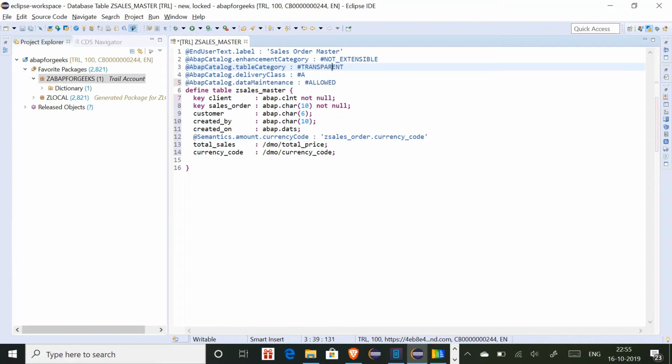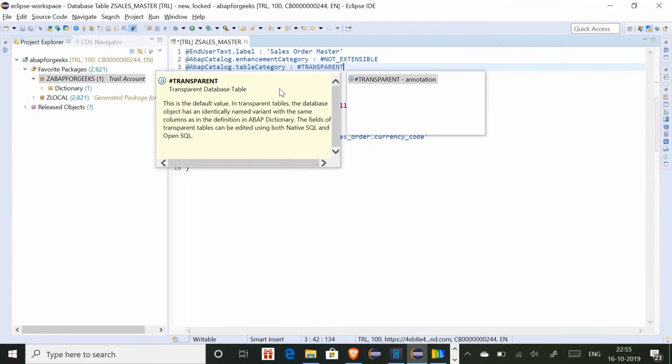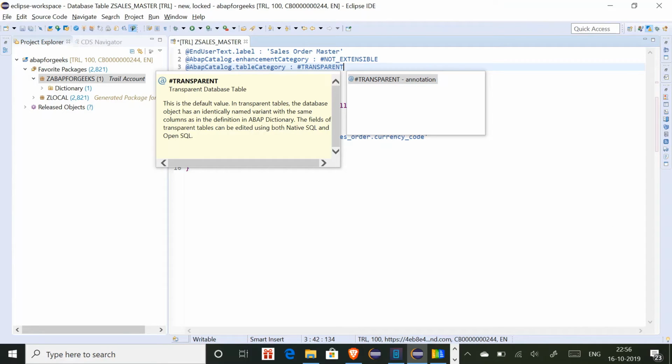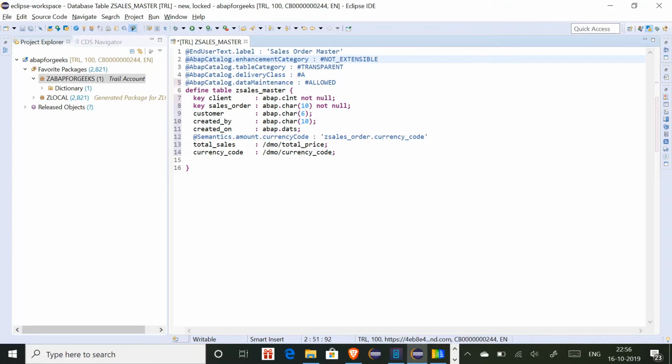If you want to find out more about an annotation and the documentation of each property, you can simply press Ctrl+Space next to the value, and if you mouse over the value, you can see the documentation specific to that property. So this is how we will create a table.